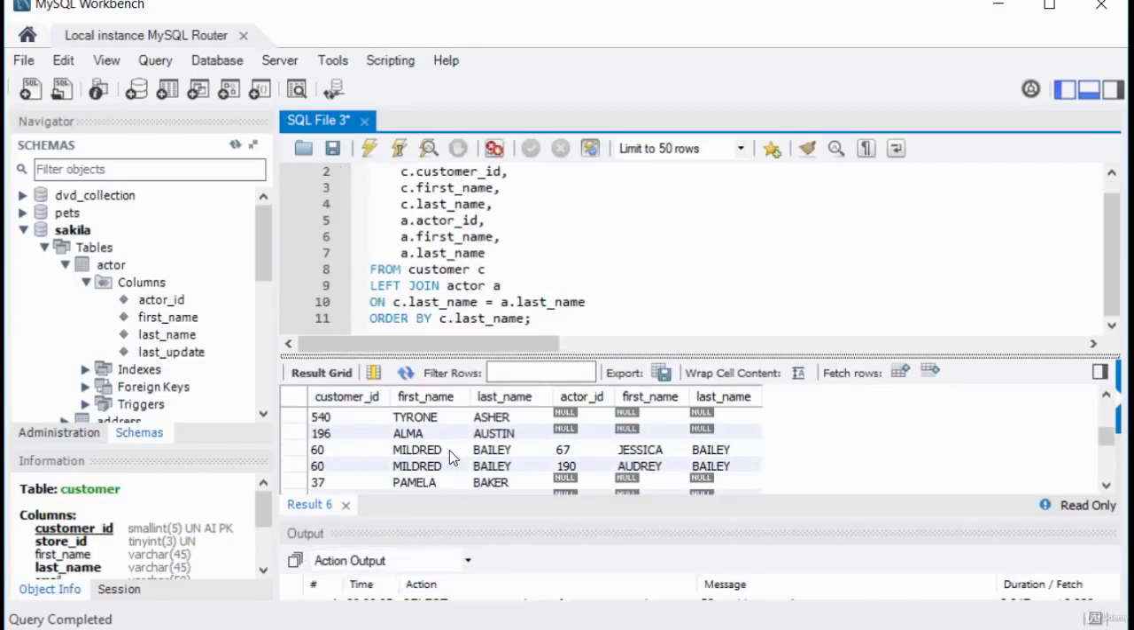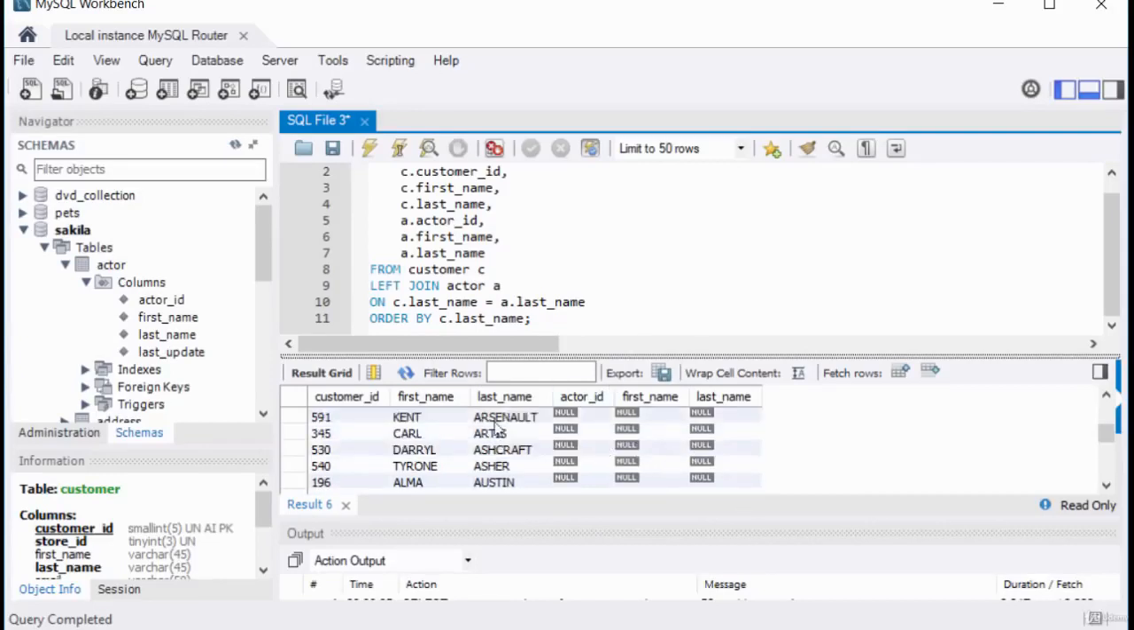So you can see here that all the customers are listed, even if they don't share a last name with an actor. If they don't share the last name with an actor, the actor fields are represented by these nulls. You can see here the null values.